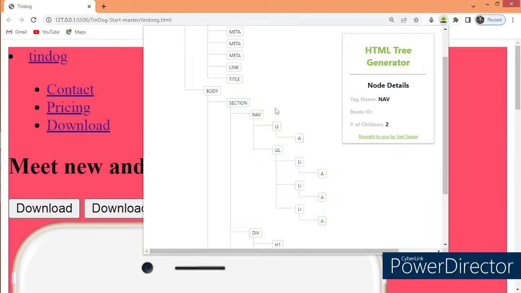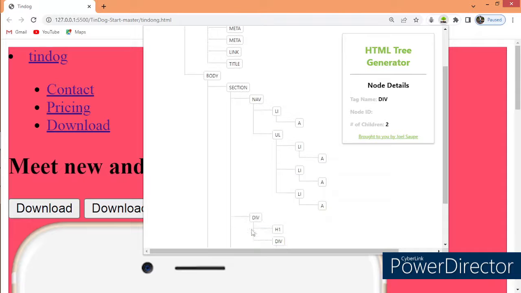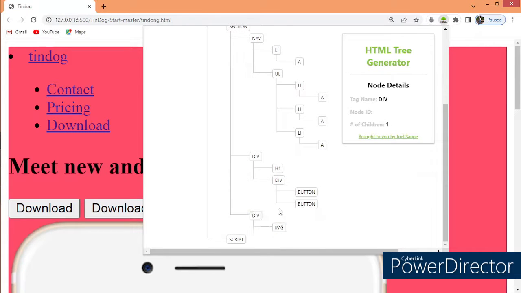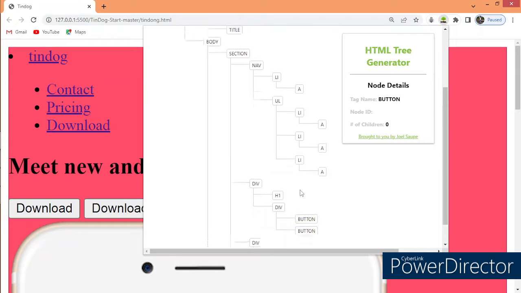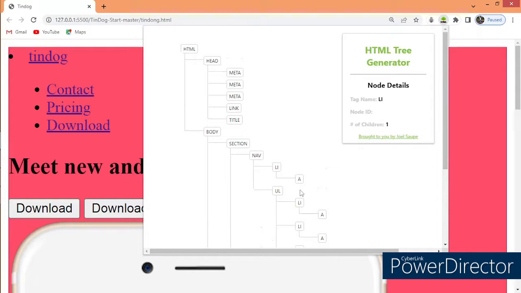Get it? Two direct children. Then our section element has three direct children, and they are the nav, this div, and what else? And this last div. Okay. So the list goes on and on.